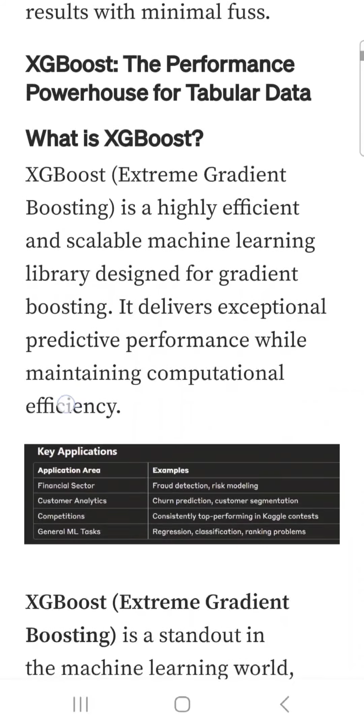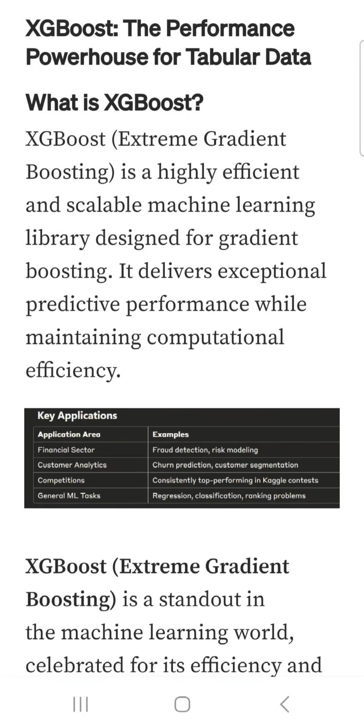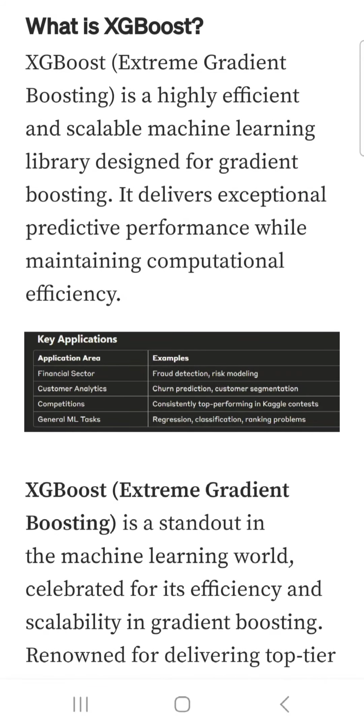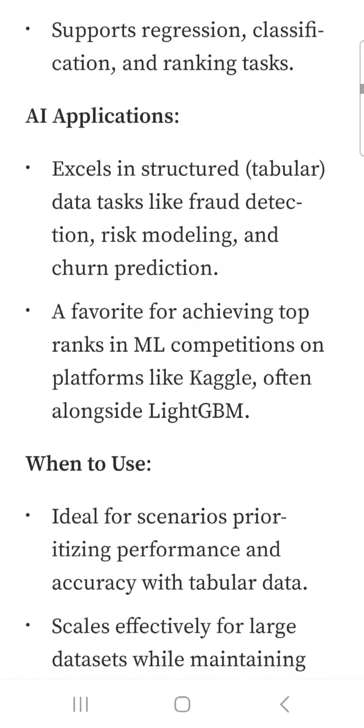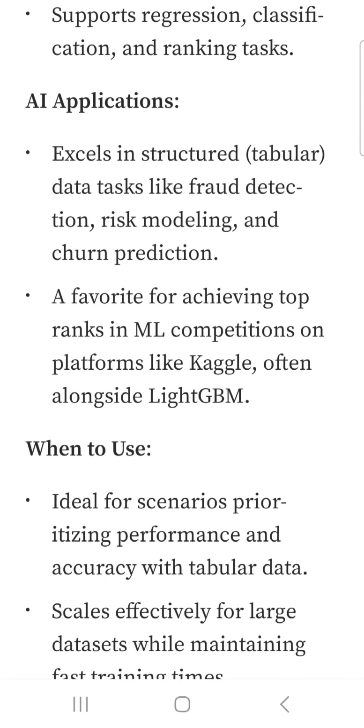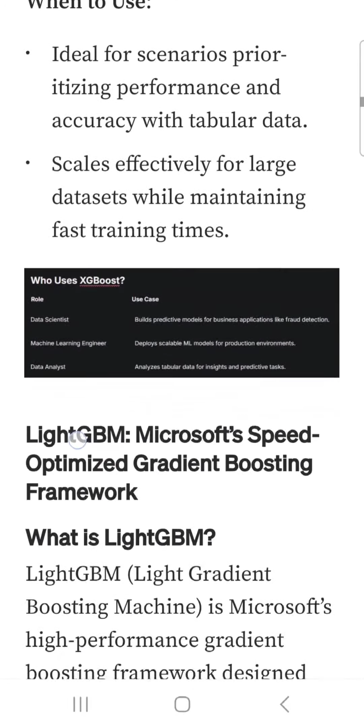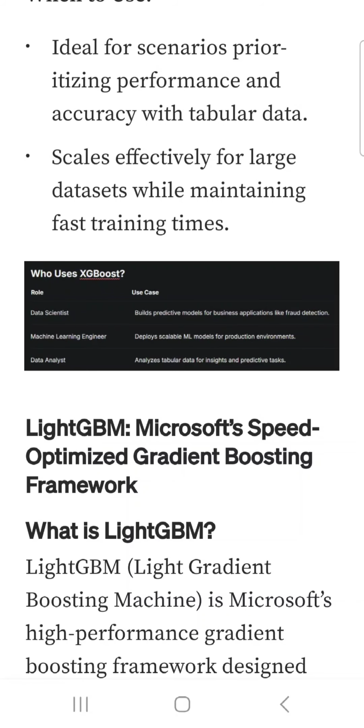The next is XGBoost. XGBoost is more for tabular data, and it stands for extreme gradient boosting. So it's for highly efficient and scalable machine learning. The core feature of XGBoost is that it handles structured tabular data. We use it for scenarios that prioritize performance.